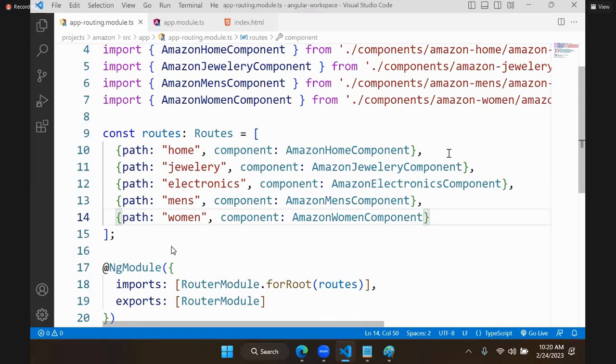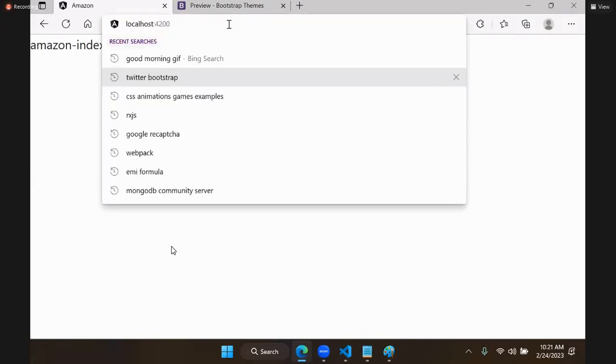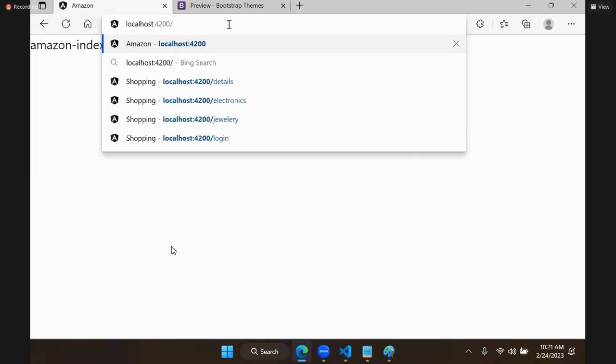That means, for each request, what to deliver. And interestingly, these paths will work directly for you. Let's open here. When I open localhost, you see Amazon index working. Now observe carefully. I will type men's in the URL, and it should get that men's component and display it. Currently the route is there, but where to display that men's, you have to decide.